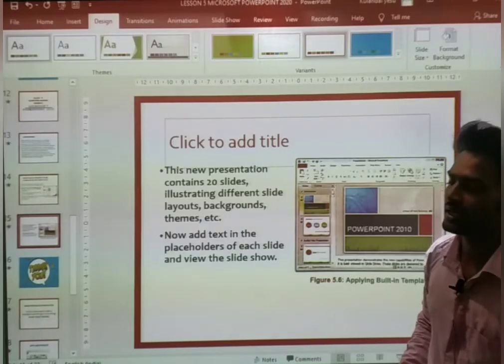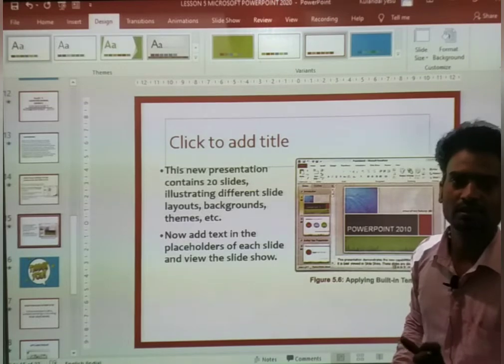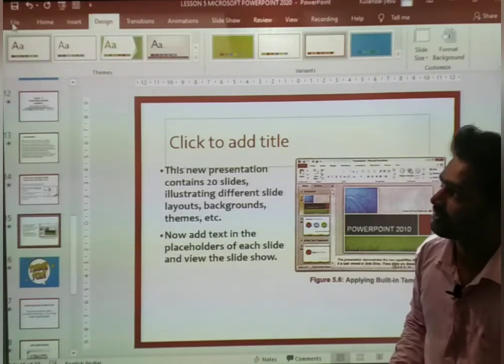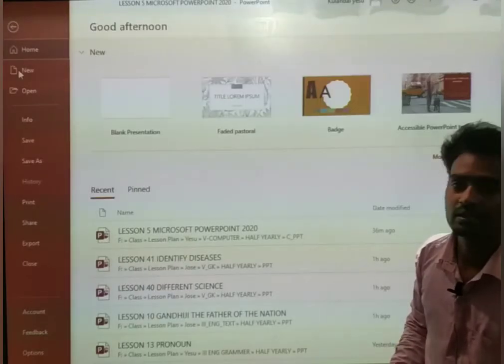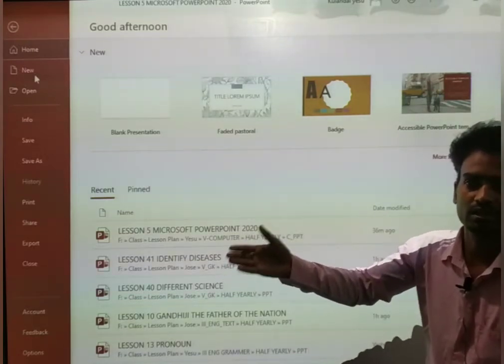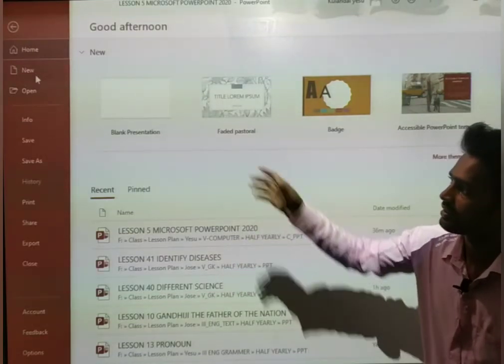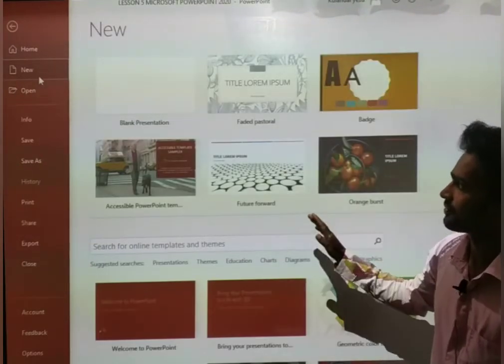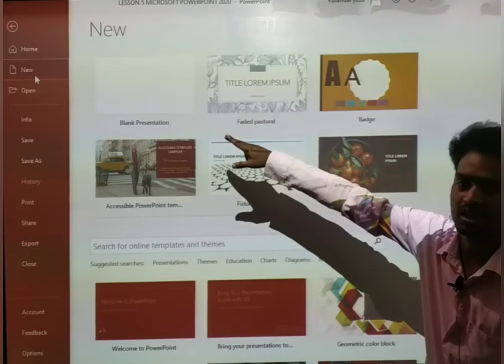First, we know how to create a new file, right? So for that what are we supposed to do? We have to go to the File tab and click on New, as the instruction is given in our slide. So, likewise, click on New. When I click on New, everything changes here. So we can see a blank presentation.